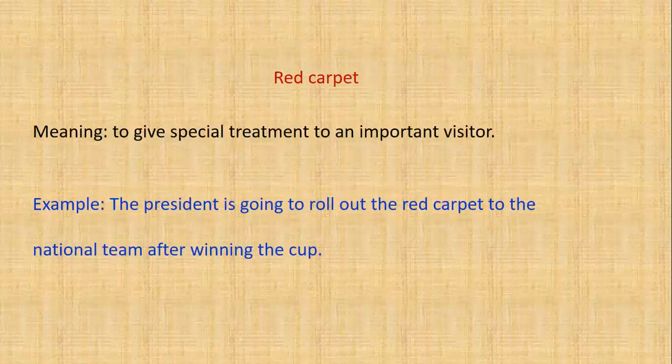Red carpet, to give special treatment to an important visitor. For example, the president is going to roll out the red carpet for the national team after winning the cup.